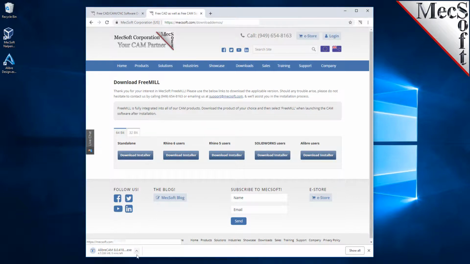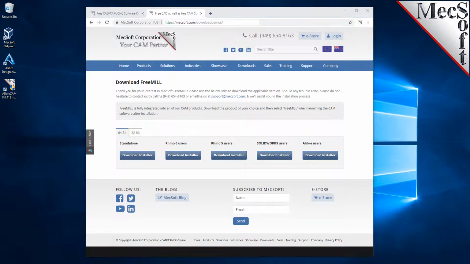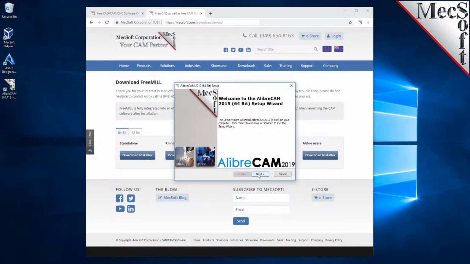If your browser asks you if you want to run or save the download, choose to save it to your default download directory. Once the download is complete, go to your download directory and look for the Alibre Cam installer that was just created. Now you're ready to install the software. Make sure you have administrative privileges before installing the product. Double-click on the Alibre Cam installer file name.